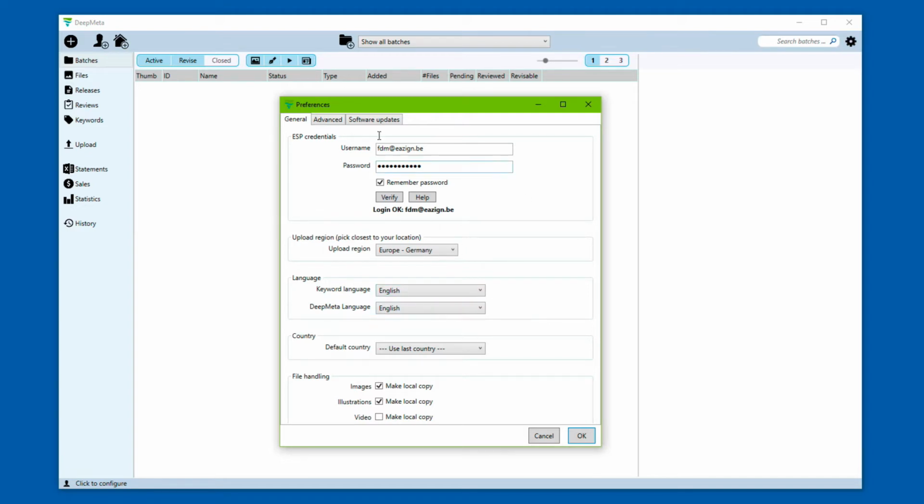We will not go through all the possible preferences at this stage. Let me just point you to the most important ones. The upload region determines the server that will be used for uploading. Just select the location that's closest to you. Keyword language is very important as well, because whatever language you choose, that's the language that you should put as keywords for your keywords. The DeepMeta language is the UI, the language of the UI.